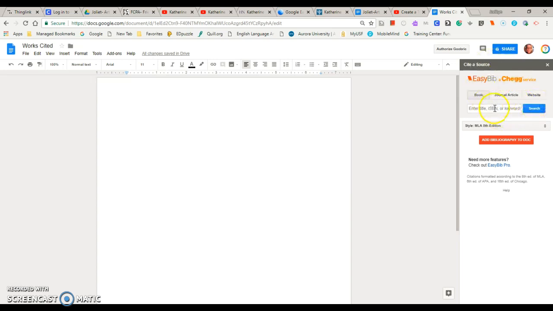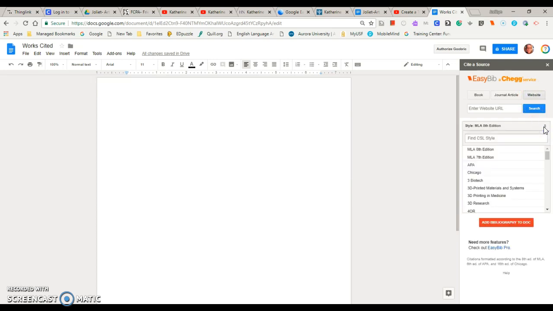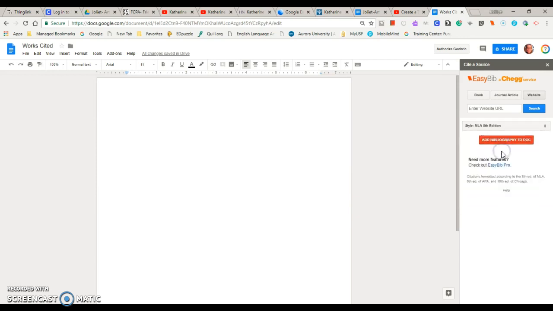And here it opens up a new window. I can search by book, a journal, or a website. I'm going to click on Website, and down here I can choose what kind of source and how I want it cited. In English class we use MLA 8th edition, but in science class you'll be using this APA style. So know that they are interchangeable. There's a little bit of difference in formatting, so you want to make sure you're using the right one for the right class. So I'm going to click on MLA 8th edition.